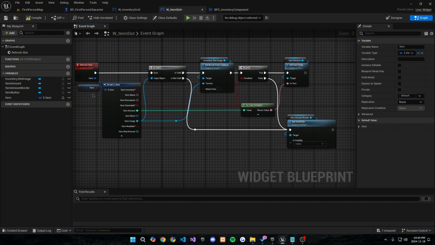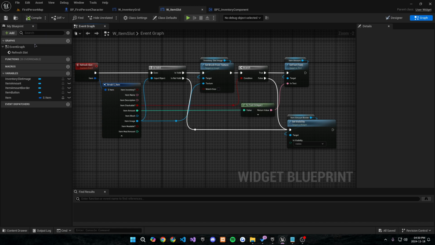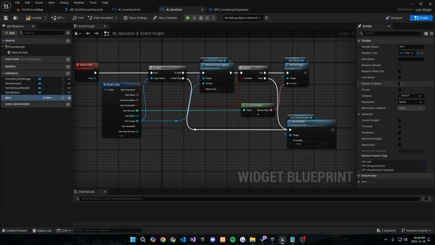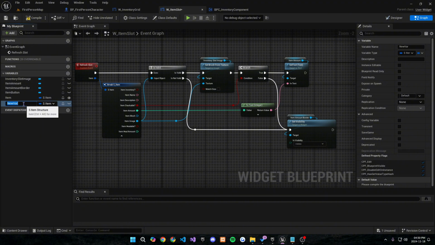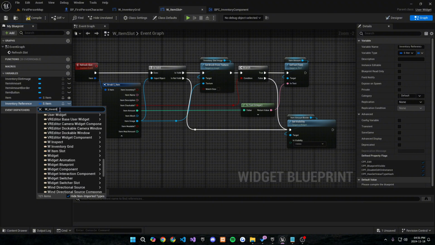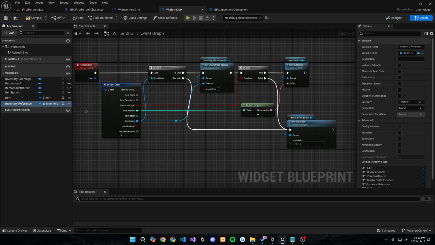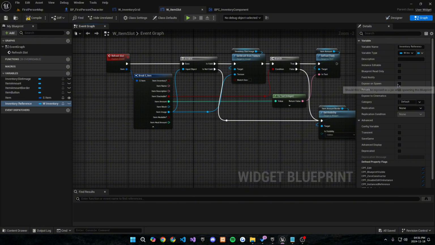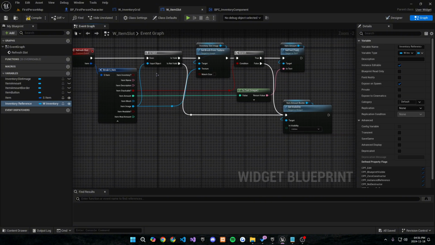If you wanted to, you could do this right here, but I recommend just passing it through the custom event because we're going to call it in a second anyways. And we're also going to want to make sure that it is instance editable and expose on spawn, like so. And we're going to want to then get a reference to the inventory widget, or just inventory reference. Grab that and go w_inventory grid. This is going to be used again, like I was saying, for later things. So let's make sure that we have the expose on spawn and instance editable.